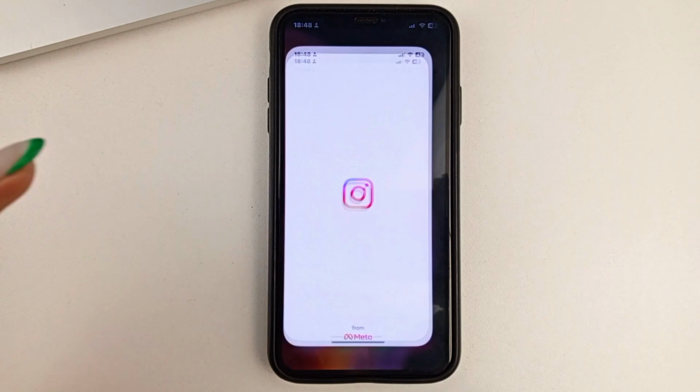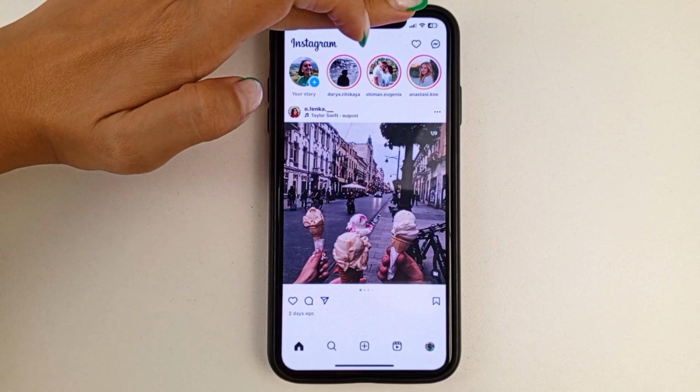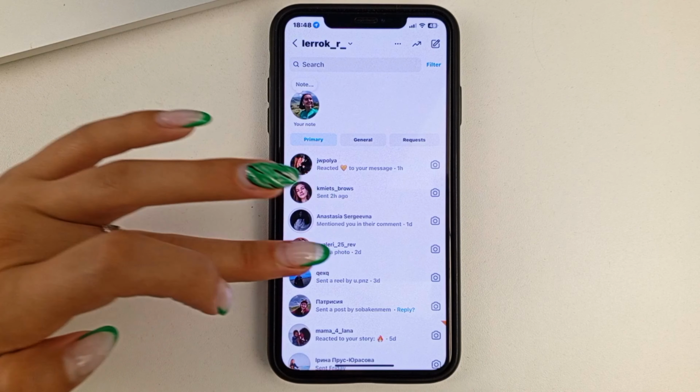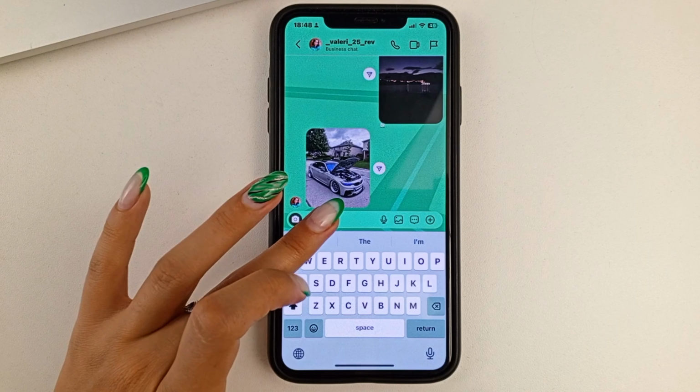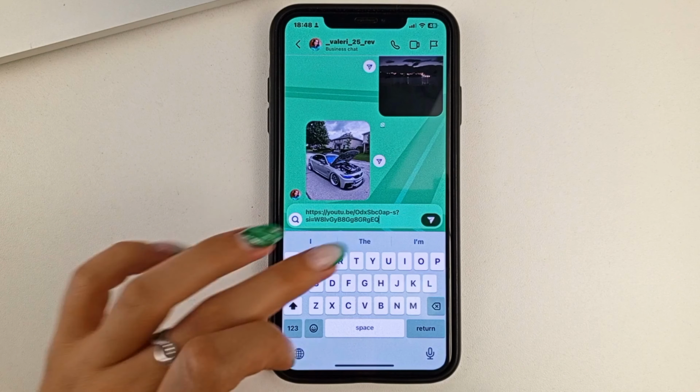For example, if I go to Instagram, I can send this link. To do that, just press and hold and select Paste and Send.